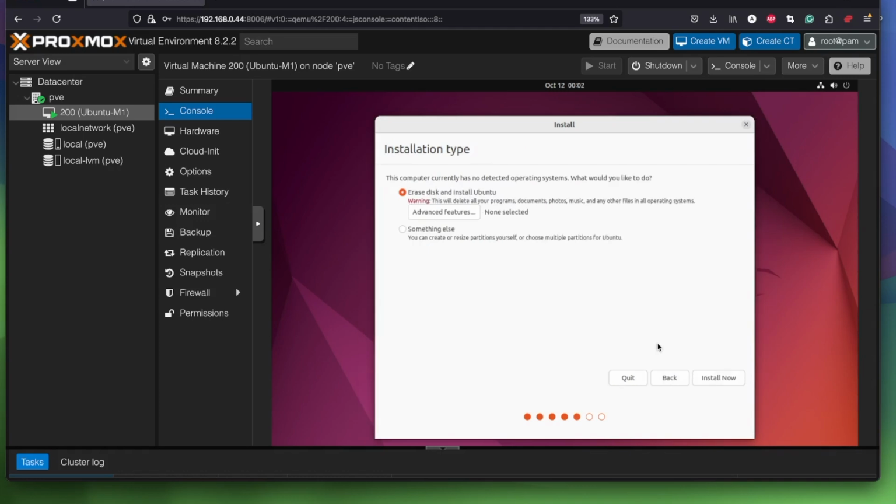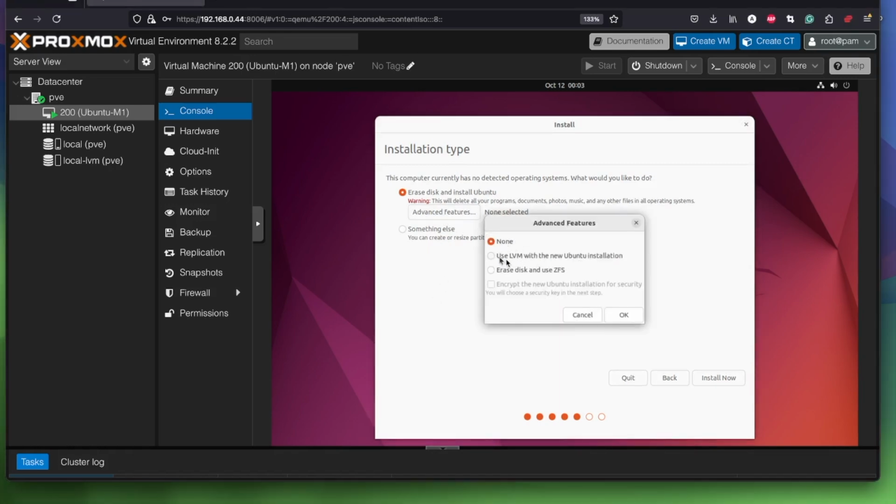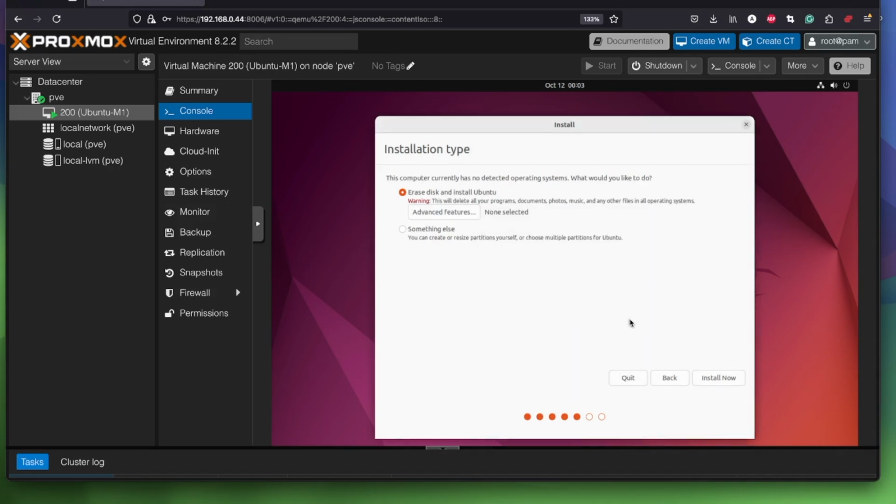So I'm going to select erase the disk and install Ubuntu. This option will delete everything on your disk and install Ubuntu as the only OS. If you need something else, choose it. Choose this if you want to manually partition the disk. So you can create partitions like /boot, /home, /swap based on personal preferences. I've provided a brief explanation; for me, it's erase the disk and install Ubuntu.